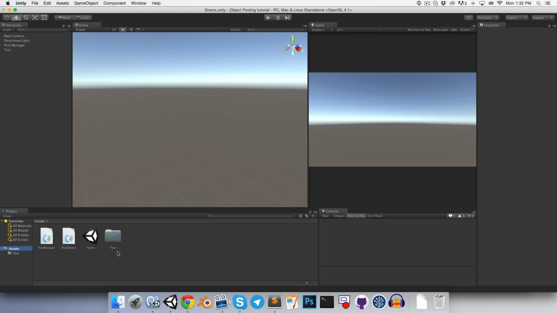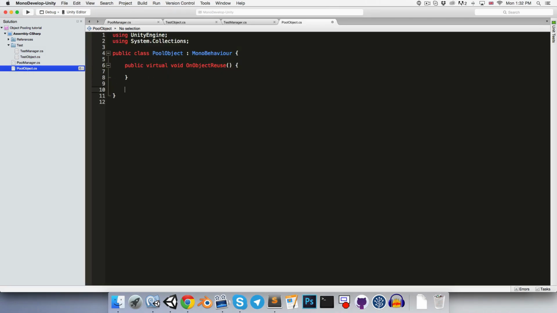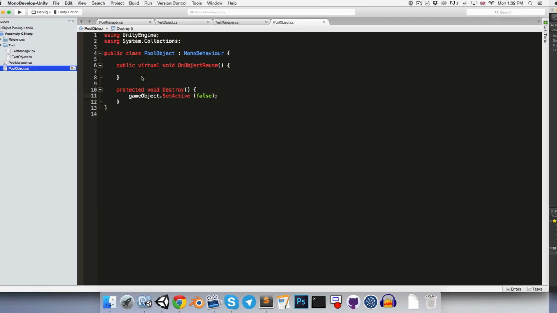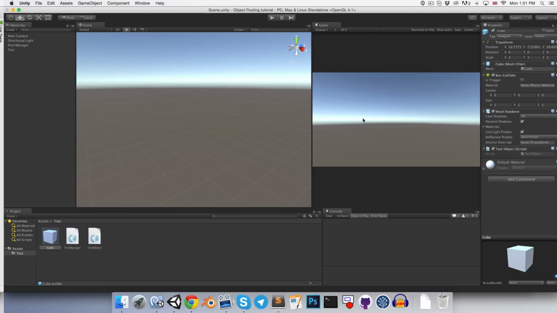One tiny thing I'd like to do maybe with our pool object script is just to create a protected void destroy. So if we wanted to destroy the object, we could call this method instead, and instead of actually destroying the object, we just say GameObject.setActive false. Okay, so that's everything that I had planned for this tutorial.